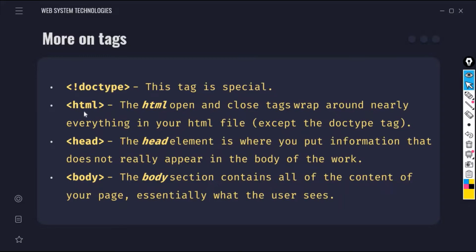And the HTML tag, so the HTML open and close tags wrap around nearly everything in your HTML file, except the doctype tag. So this essentially contains all the HTML code in the file, which is generally everything.